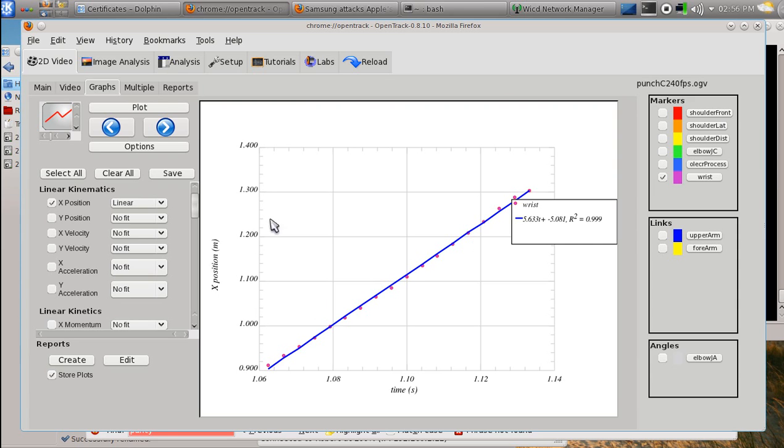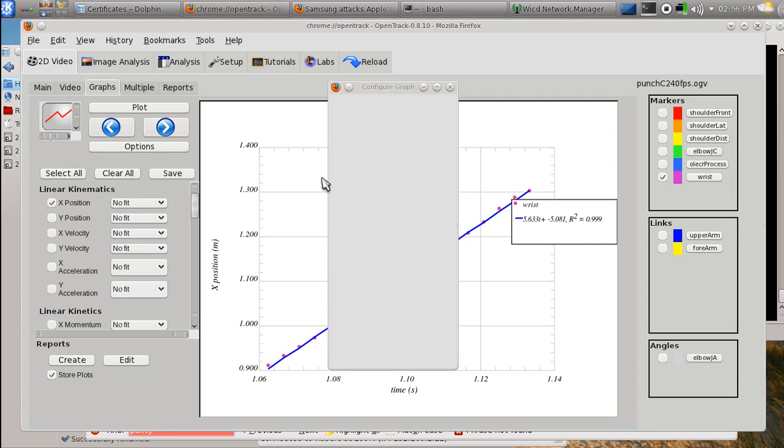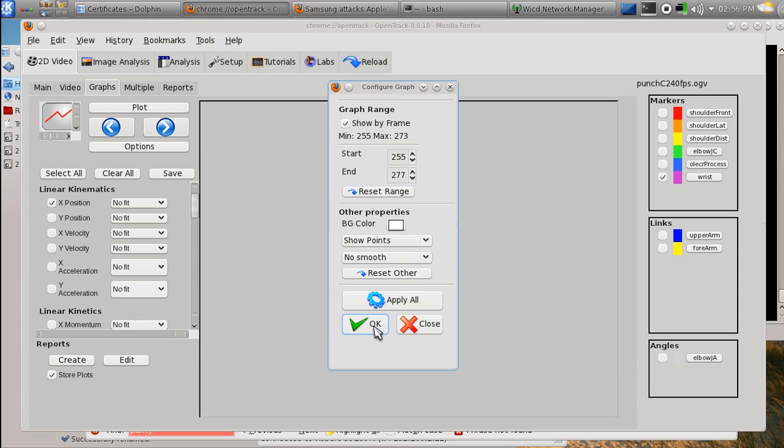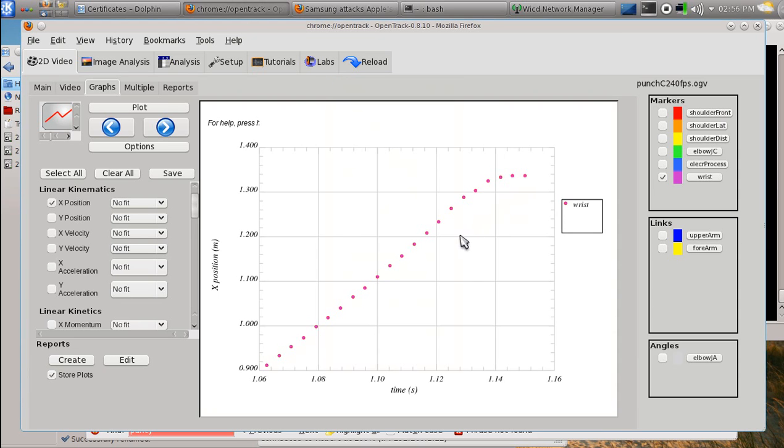Now I want to introduce some other tools here. Let's turn that off, and let's go back to options. If you want to get back to your regular range and you don't know what exact data point you're using, just hit reset range and you're good. Click OK, and there's our original graph. Now I have all kinds of options here, so I could plot if I need to.